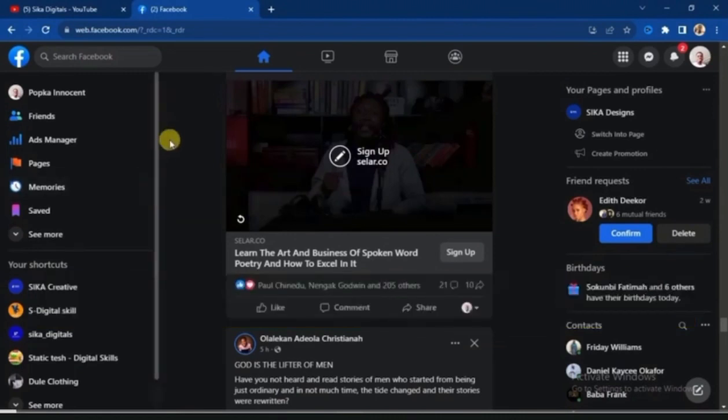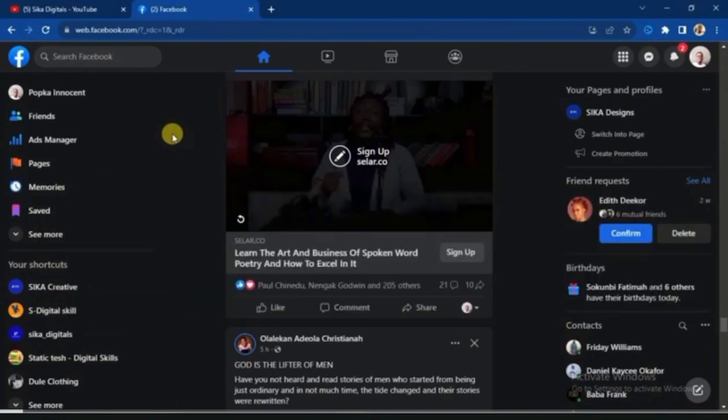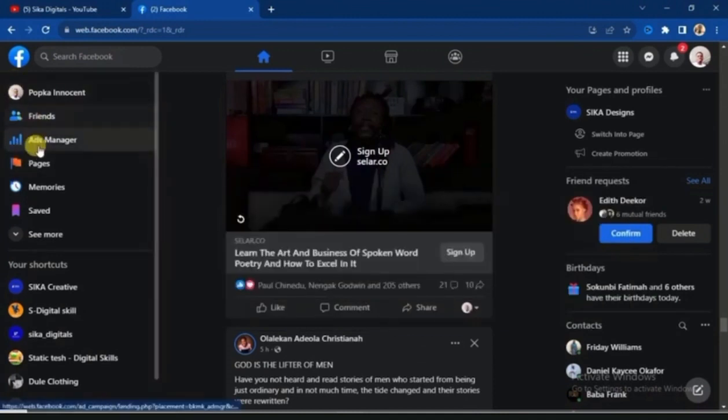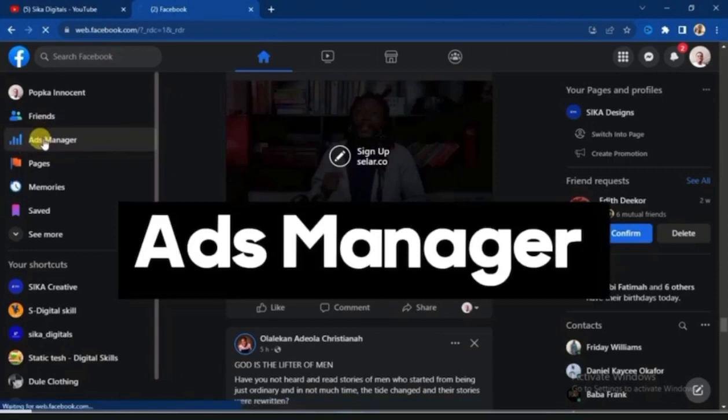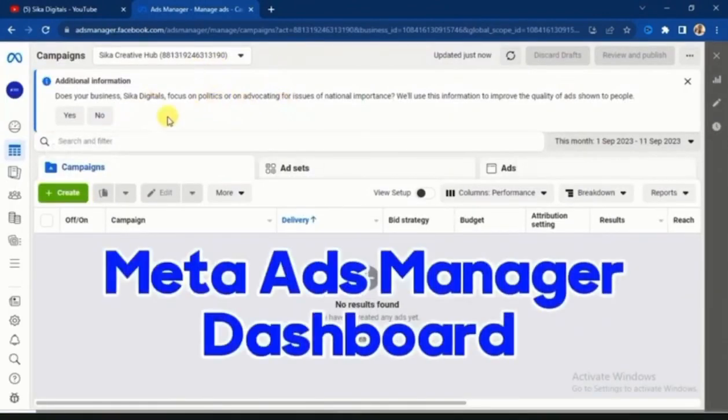First of all, you are going to create your Facebook page, and when you have done that, you are going to have an ad account by default. Then on the left-hand side here, you will see Ads Manager. Click on Ads Manager. It is going to take you to your Meta Ads Manager dashboard, just like this.